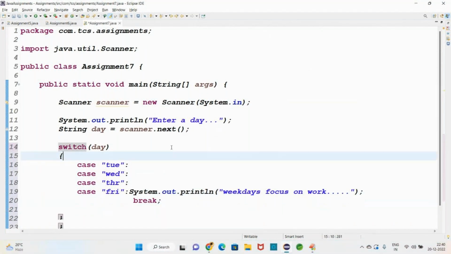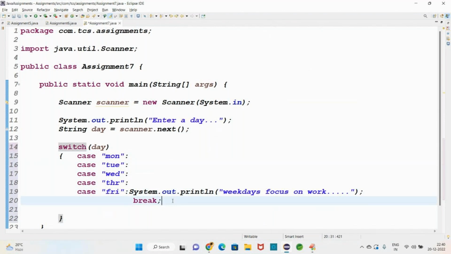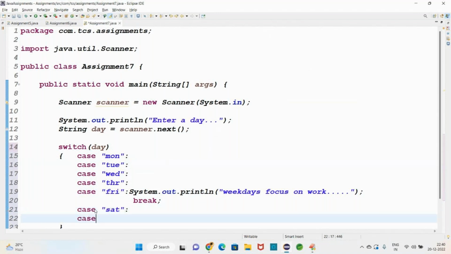So you got the point, right? If he enters Monday or Tuesday or Wednesday or Thursday or Friday, any day, you can give the message like weekdays focus on work. Let me stop there with the break, for example. Now the remaining two cases: case Saturday, just a colon, and the next one, case Sunday, just put the colon.